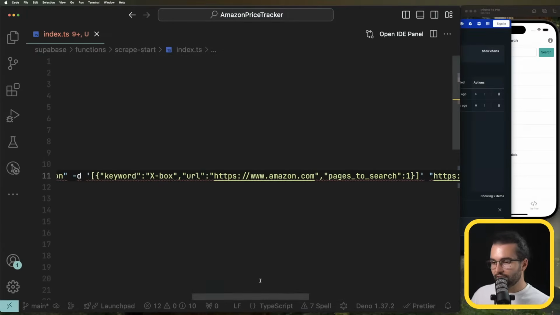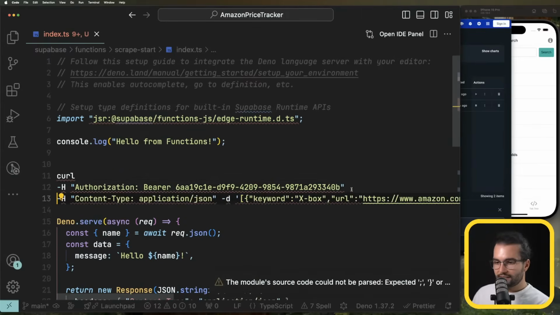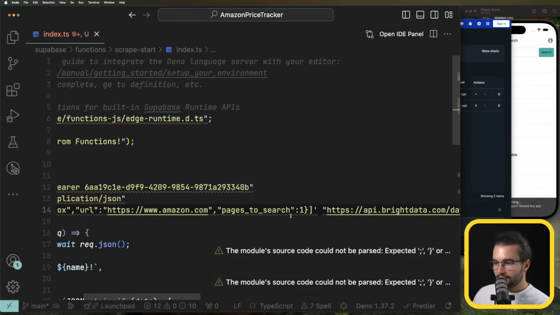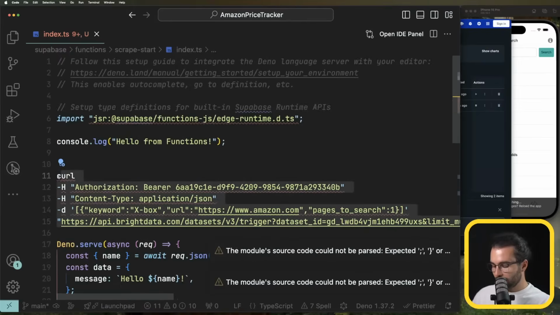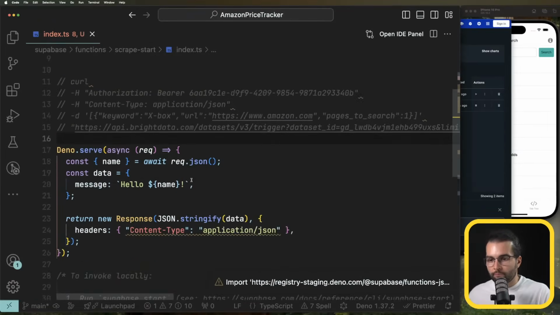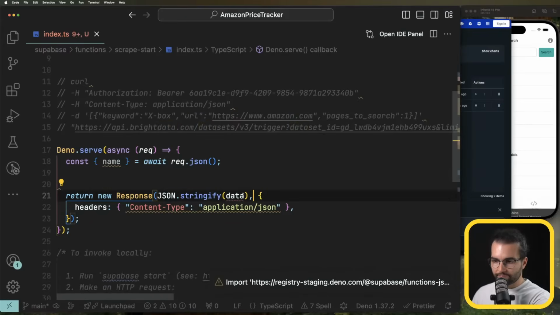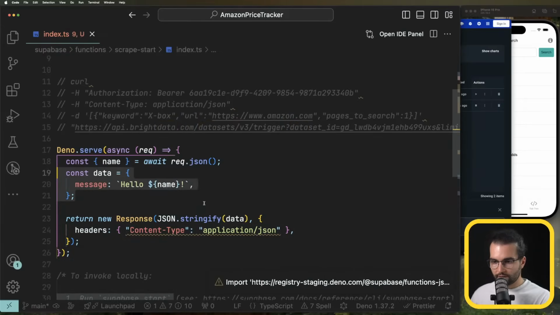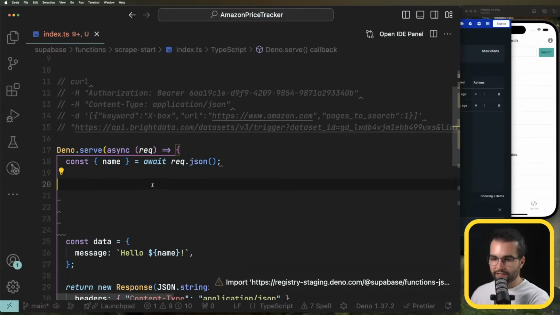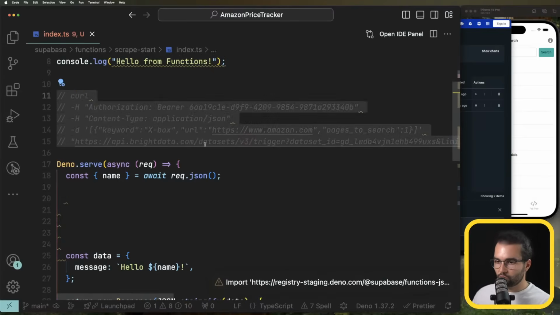I'm going to paste it there, and put it on multiple rows so that we can see what's happening. This is the data request, the curl request that we need to implement. So when we execute our Deno function, I'm going to remove this data, or let's just add some spacing here. And we need to send this request towards BrightData.